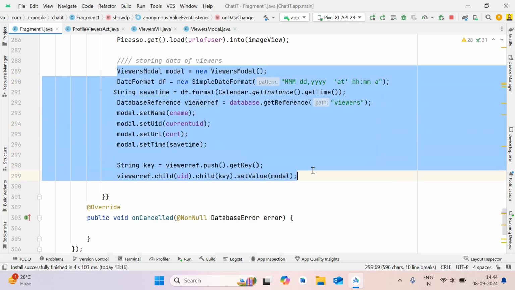So you have to write this part of code, and after writing it, every time you see the DP of someone, your data will be stored in the database, like you have seen their profile. And when that user joins the subscription, they will be able to see that you have seen their profile, and how many times you have seen it.